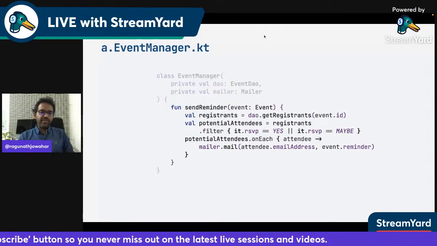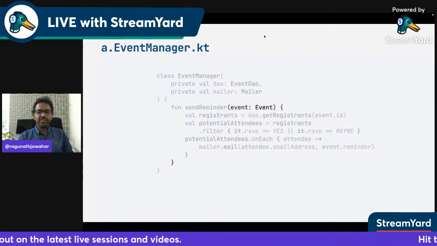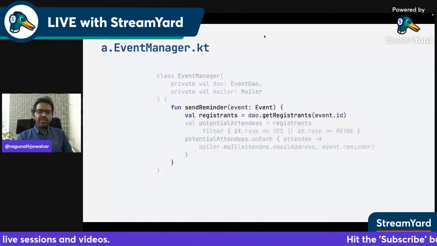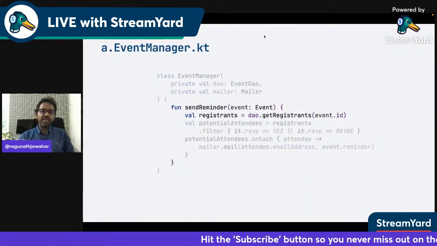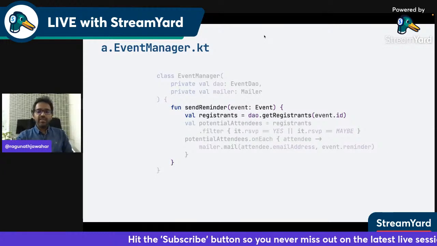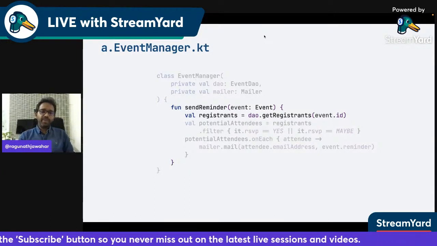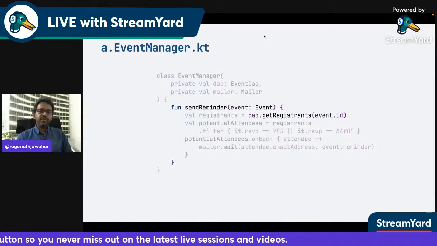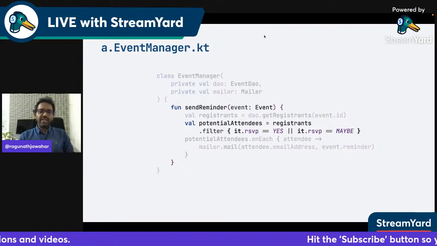Now, if you look at the sendReminder function, it's a simple function. It takes an event as a parameter. The first statement is basically querying the database. We're going to say, let me go and look into the database and see who all the people are who have registered for this event, right? You just do that by querying the database. And the second thing that we are going to do is find out who the potential attendees are, right?